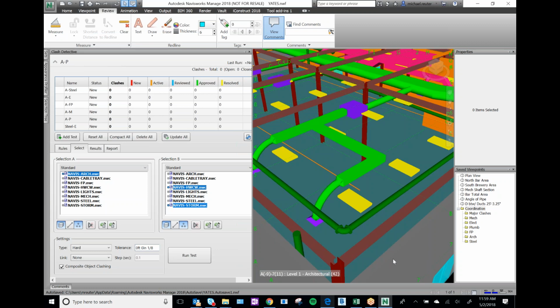Same thing if insulation on your duct or on your piping is not in the model, you can account for it there with tolerance as well. Link, let's not worry about that. I've never used that before. Okay, so let's look up here too.